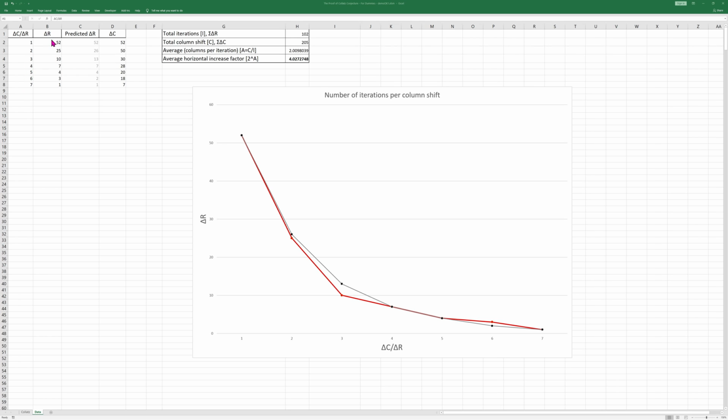In this column we have how many iterations were counted with a specific increase factor. Looking at this first row, we have 52 cases with a shift by one column per one iteration, which means an increase factor of 2, and it happened 52 times in this example. Here in the next line we have 25 iterations where the increase factor was 4, which means that there was a shift by 2 columns per one iteration. And still we've got 10 cases where there was a shift by 3 columns per one iteration, which means an increase factor of 2 to the power 3, which is 8, and so on and so on.